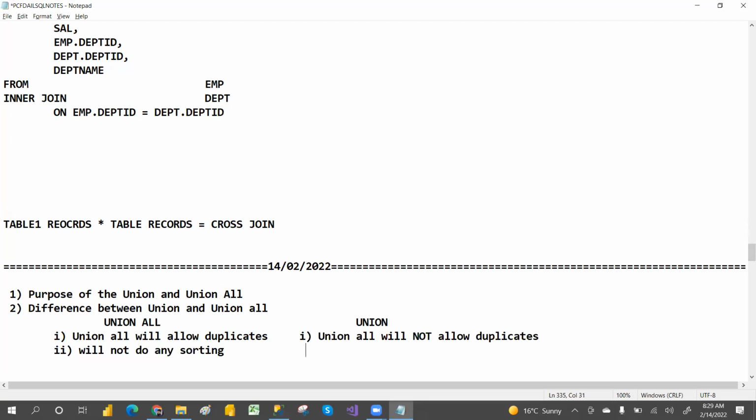But here, UNION will do the sorting order. Due to the sorting, UNION ALL is not doing any sorting, right? So the performance will be fast. Performance wise, UNION ALL will be fast.